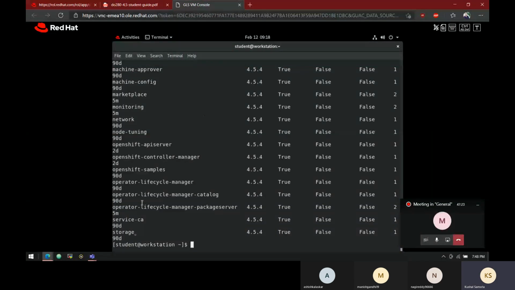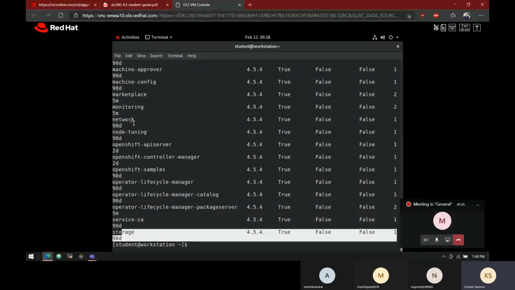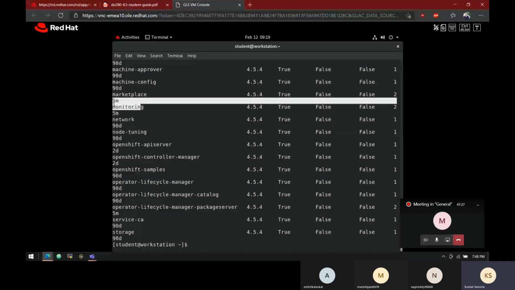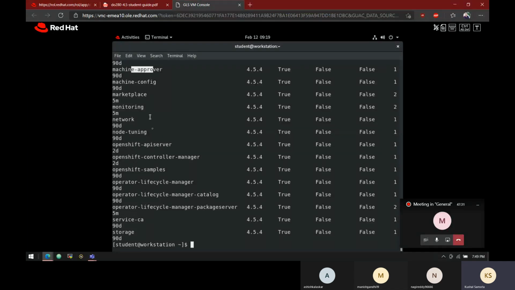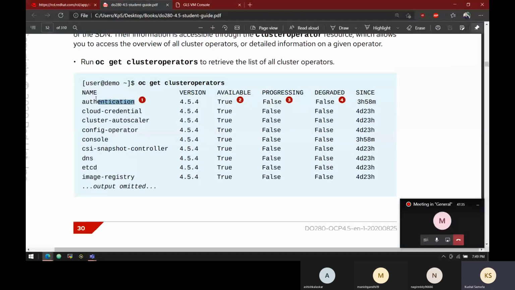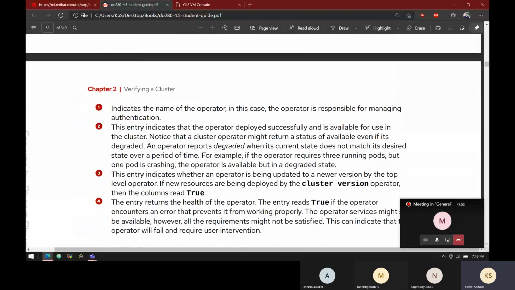These are the operators. For storage, they have given the operator. For network, they have given the operator. For monitoring, they have given the operator. For machine config, approver, a lot of different types of operators are there. Authentication, we generally use. In the authentication operator, we use OAuth, which is a custom resource actually. Image registry is also running inside an operator. etcd, console.